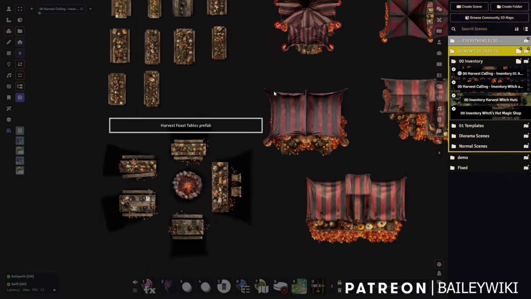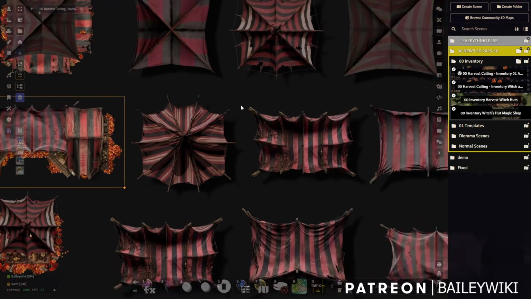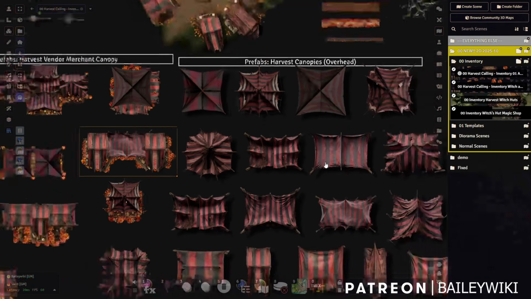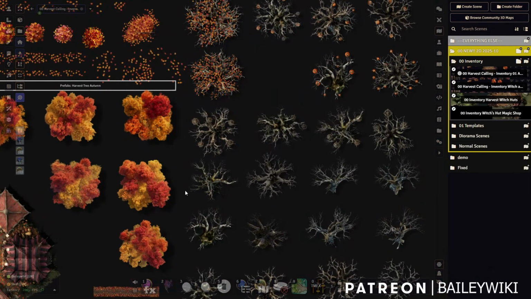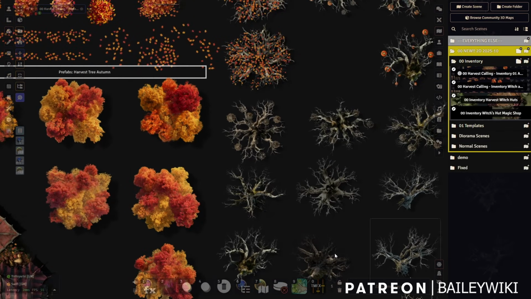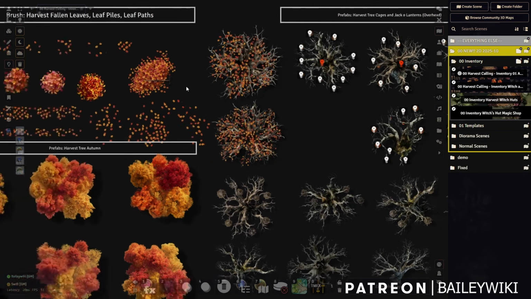But as we just scan through, you can see we've got some of these harvest vendor tents. You've got canopies that have token magic effects already applied to them. And then you've got all these trees. Now, these are overhead tiles. These trees do not occlude, so your players can walk underneath these, like dead trees. These ones actually have lights attached to them, which look really nice in scenes.